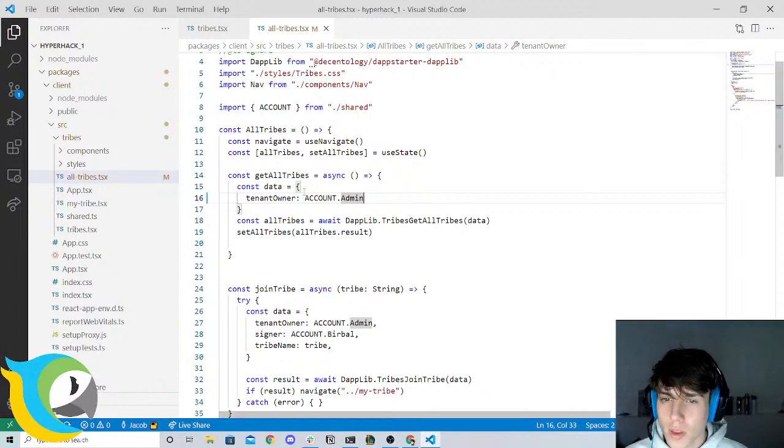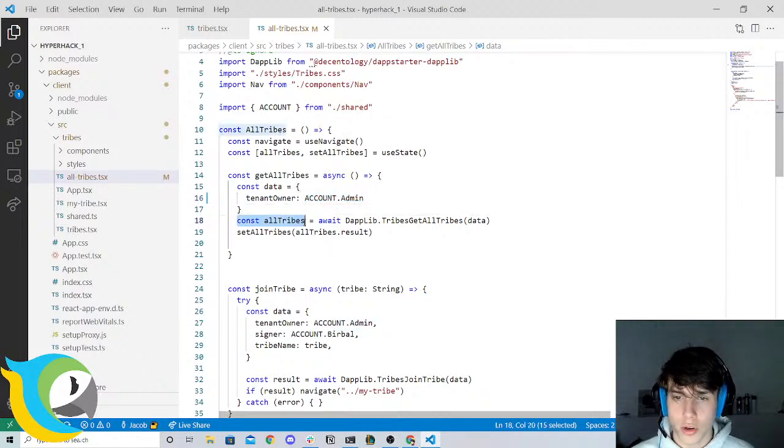Okay, so we're making a call to get all the tribes, right? So we're going to make some data. The tenant owner is the admin account. So we're basically saying, what are all the tribes for the admin instance, for the admin state. So you do const allTribes, we're going to store this in allTribes, and we're going to await a call to daplib.